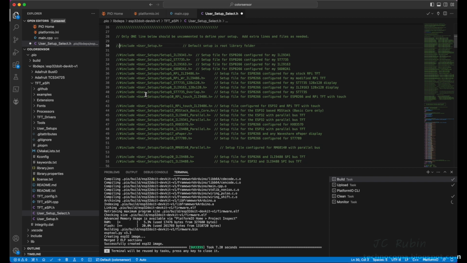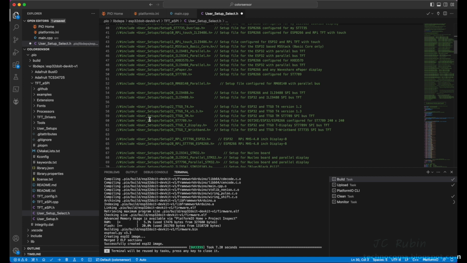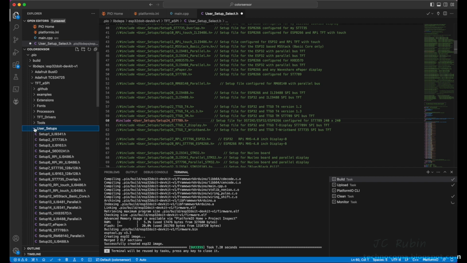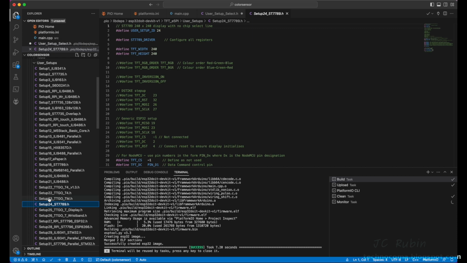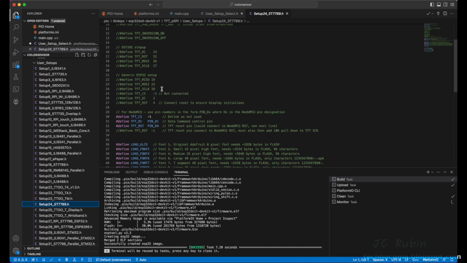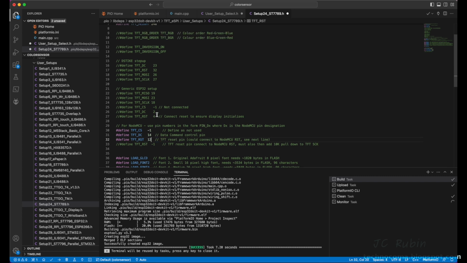And then I scroll down to setup 24, which is for my 7789, and I unremark it. Then I make my way to the user setups folder, and I scroll down to setup 24 and select it. And then here, I just have to make a couple changes, 2 pins that I chose on this board. So I'm going to scroll down, and they're on lines 31 and 32. I'm going to change these from D1 and D4 over to pin 14, and then on this one, pin 12. And that's the only changes I need to make.